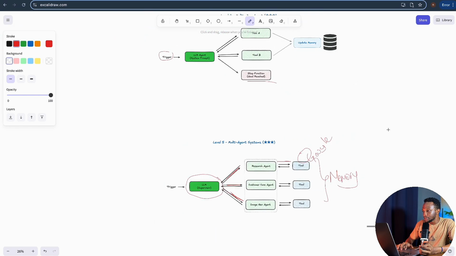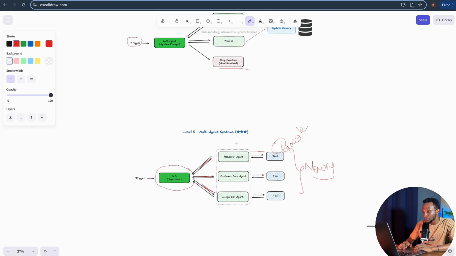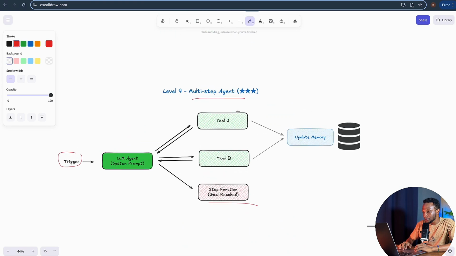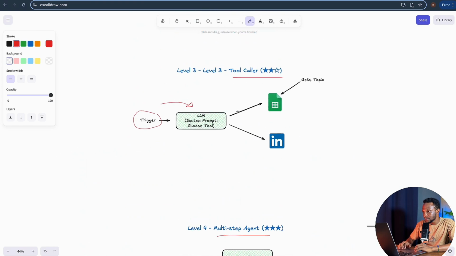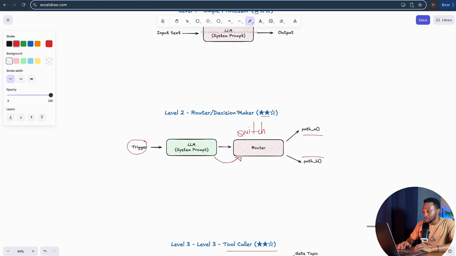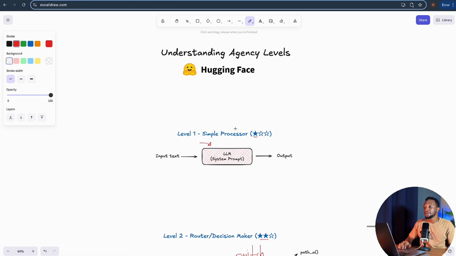Now let me just pull this like this so that you can see the difference of all these levels. From level 5, you have this. From level 4, you have this. From level 3, you have this. From level 2, you have this, and from level 1, you have this. I hope this gives you an idea of the agentic levels that exist in building agents, and of the separation between what is an AI agent, what is a chatbot, and what is an AI assistant.